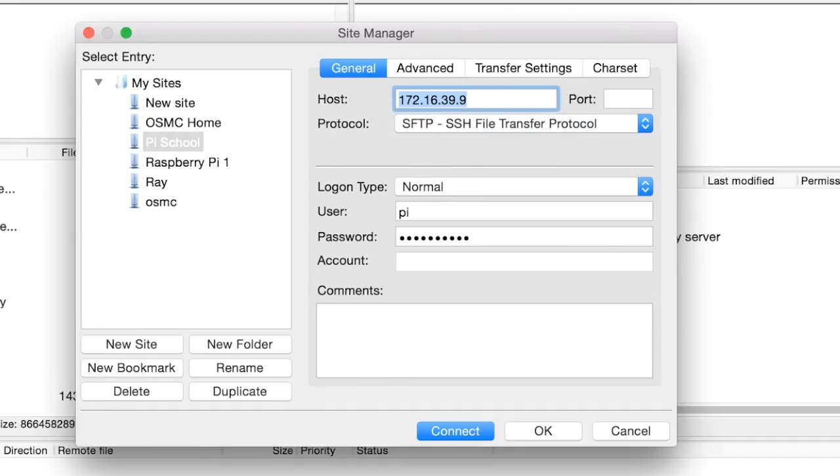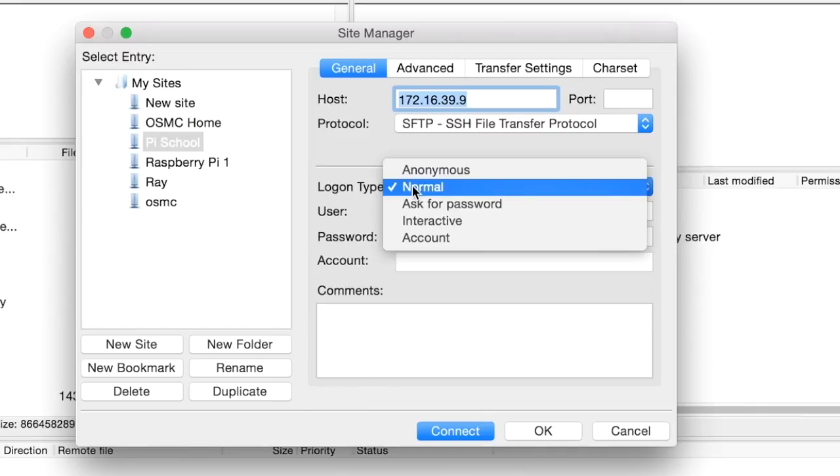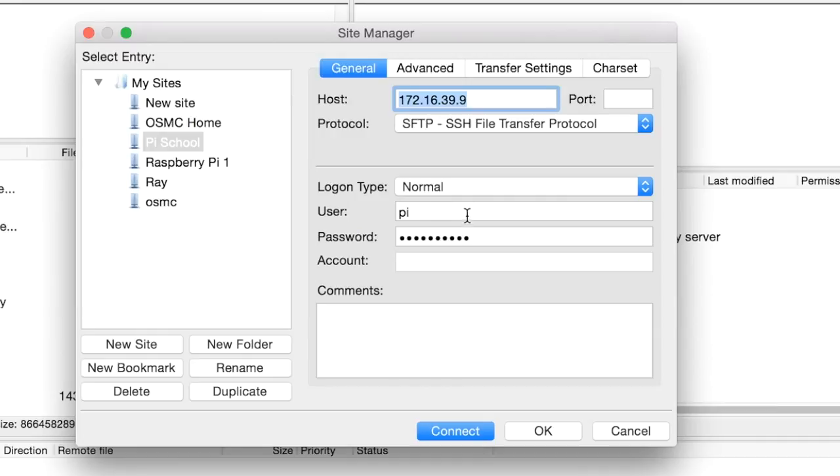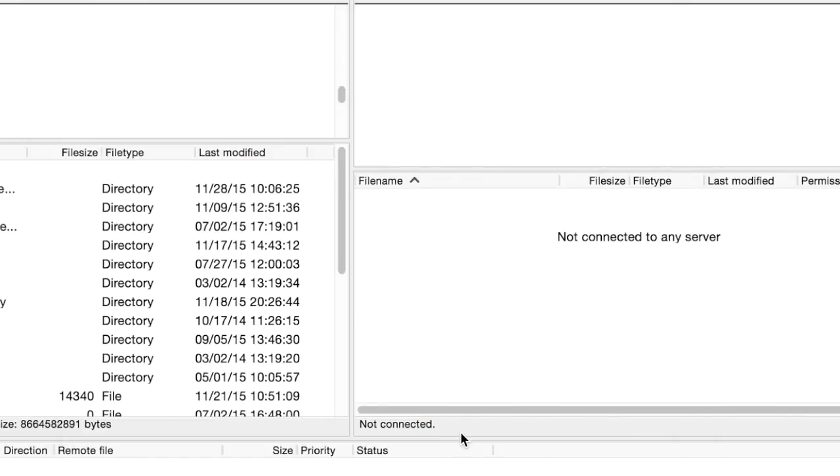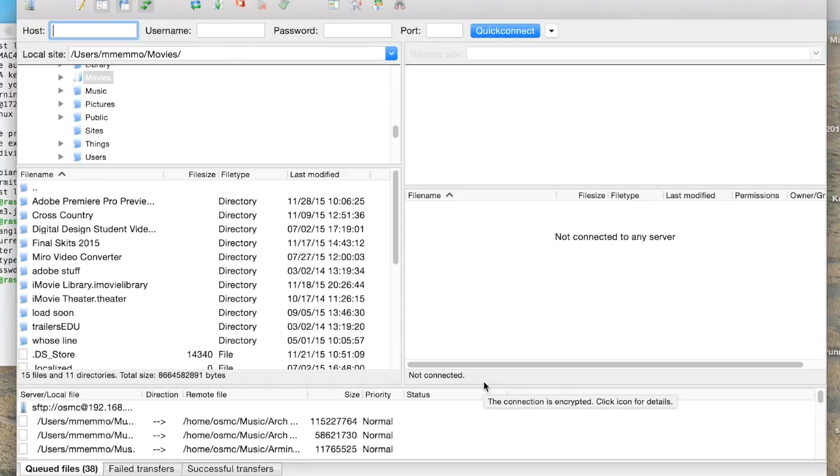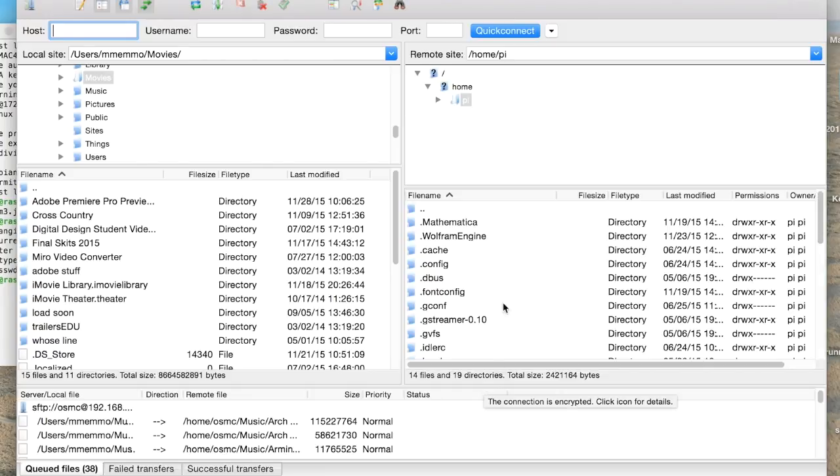And by the way, I'll give you a link to FileZilla. It's a free download. And I changed this to normal from anonymous and put in my username and my password, which I'll have to change now. And hit connect. I changed it because I just changed it on the Pi there. And there you go. I'm in.